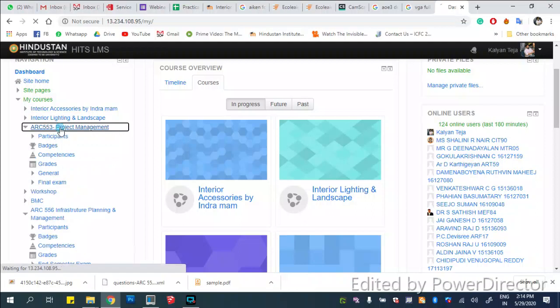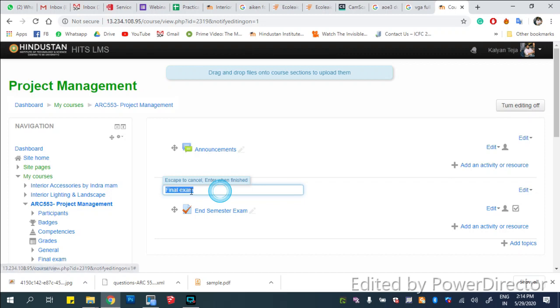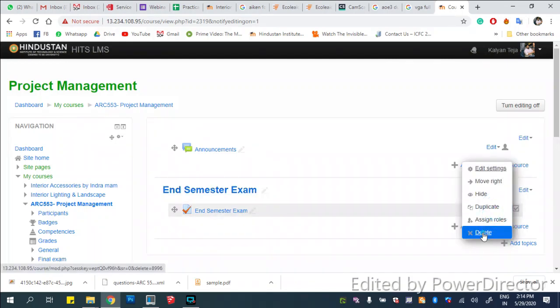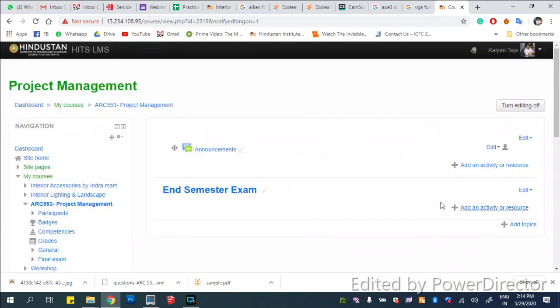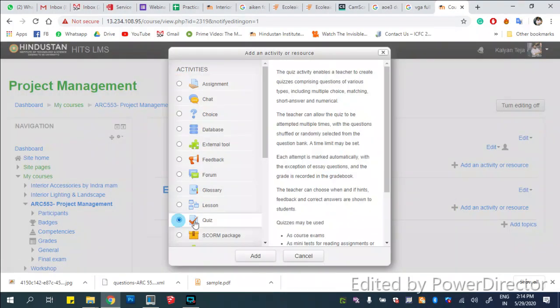So we can click on the subject, and there's already a topic I renamed to exam, and this is how we rename, and then click enter so it gets saved. And I'll remove this now, and then you can add an activity, which is an assignment or a quiz.